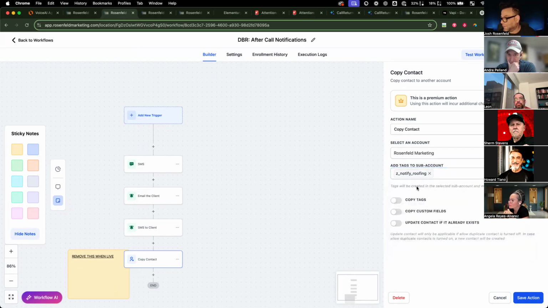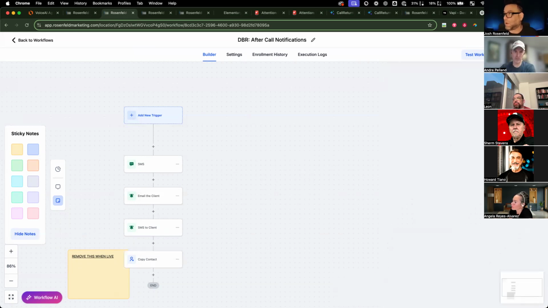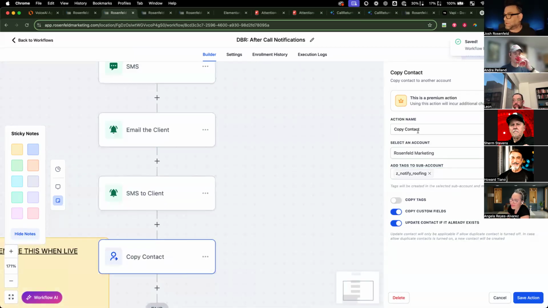So Z notify roofing. It's gonna basically copy the contact coming into it to my other contact. I'll update the contact, copy custom fields. It makes a mess of your other account a bit, but it allows you to get around A2P if you need to. That's what this is for, okay, guys? It's not meant to be the ultimate solution, but it works. Okay, so it's going to copy the contact. Let me change this. Yeah, cool.